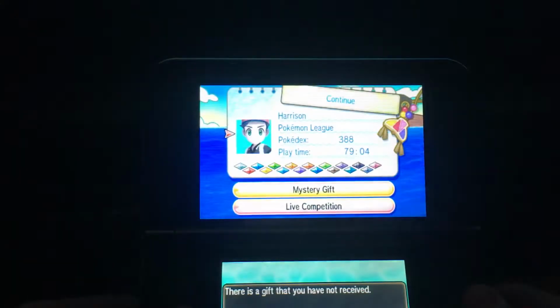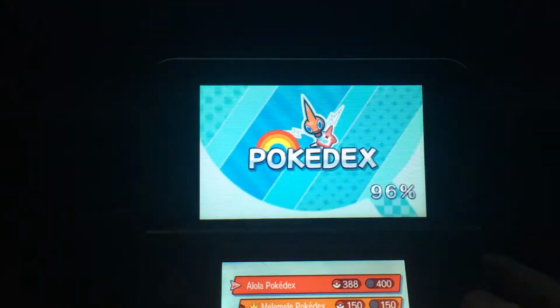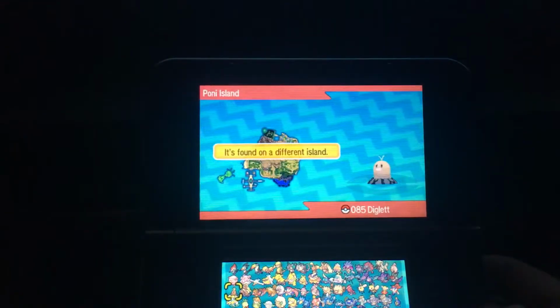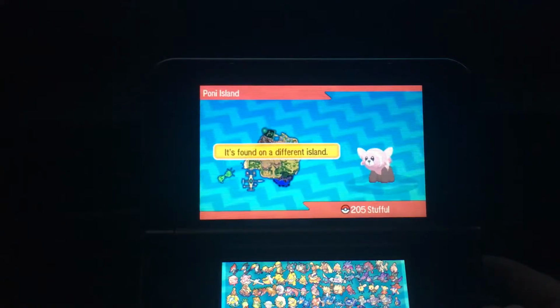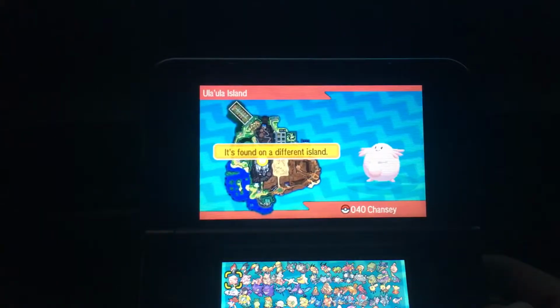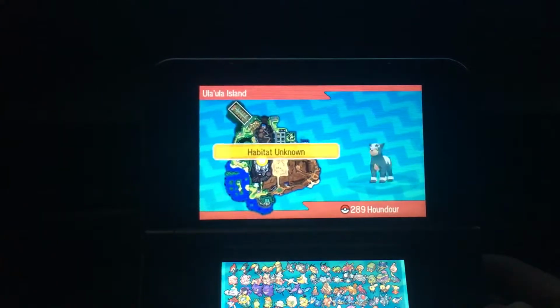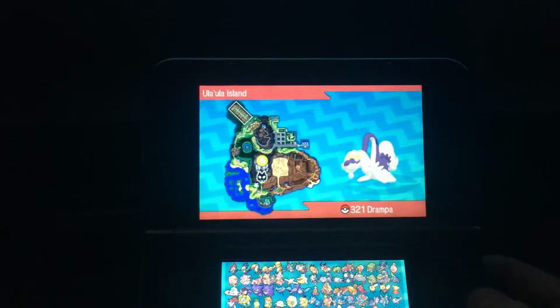So you guys know how Drampa looks regularly, and we're going to jump into Ultra Moon with my no outlines patch. I'm in the middle of the Pokemon League, so I'll have to go to the Pokedex to show you. We're going to go to the Poni Pokedex. He is on the Ula Ula Pokedex, that's my bad. He's actually one of the last Pokemon. And here he is. Look at that Drampa.